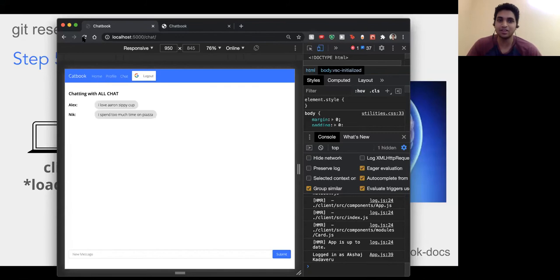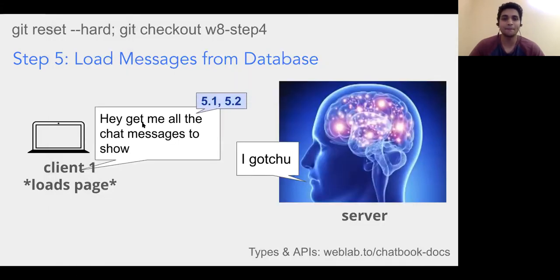However, if we refresh, nothing will happen. And that's because we hard-coded the messages. So the last step is to not hard-code the messages. So we got to take advantage of our last little endpoint. So let's do that. So if you remember, there were two endpoints. We just used one of them in step 4. So we're going to use the other one.